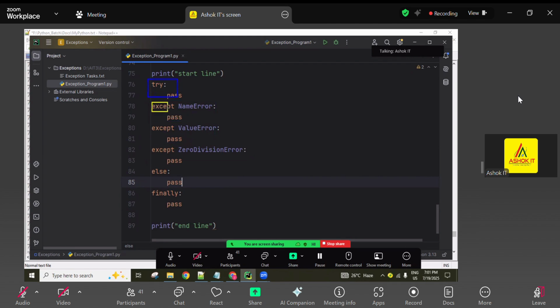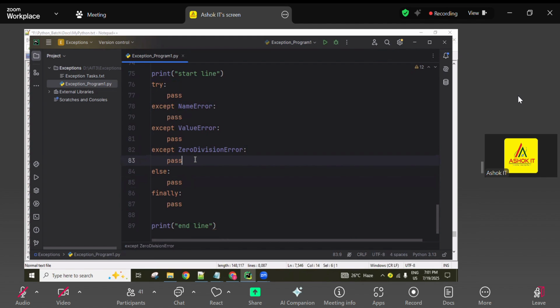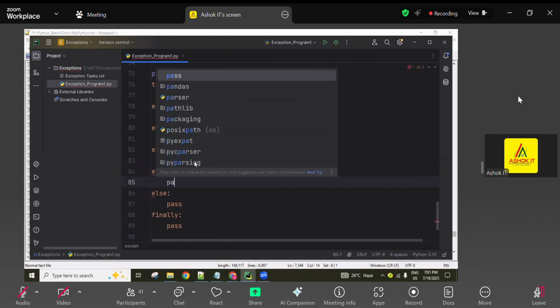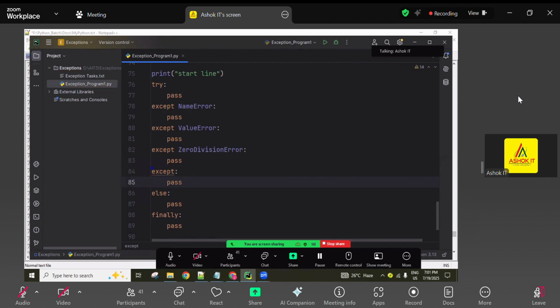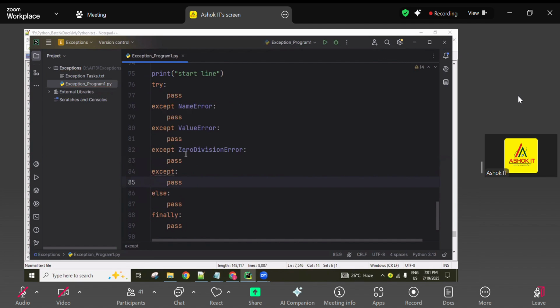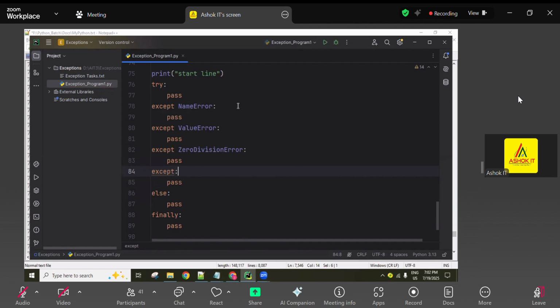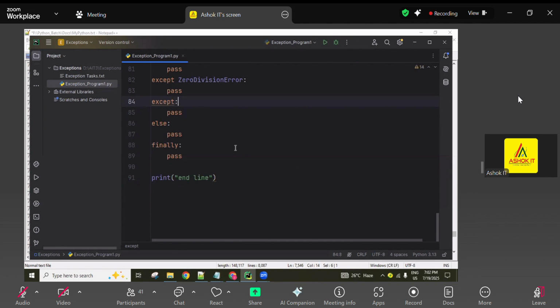One try block followed by multiple named exception blocks, followed by a default except block, guys. If you want one default, you can write it. This is called a default except block: any except without a name is called a default except block. So one try block followed by multiple named except blocks followed by a default except block. This is the actual coding order, followed by the else block and then the finally block. This is the final coding structure, guys. In real time we are going to write like this. Okay, this order is fine. This is the actual real-time order.